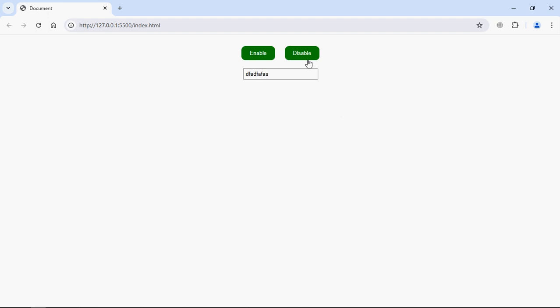The moment when I will click on this disable button, the field will be disabled. You can see it's not possible to type anything in this input field. But when I will click on this enable button, the field will get enabled. So this is what we are going to build in this tutorial.